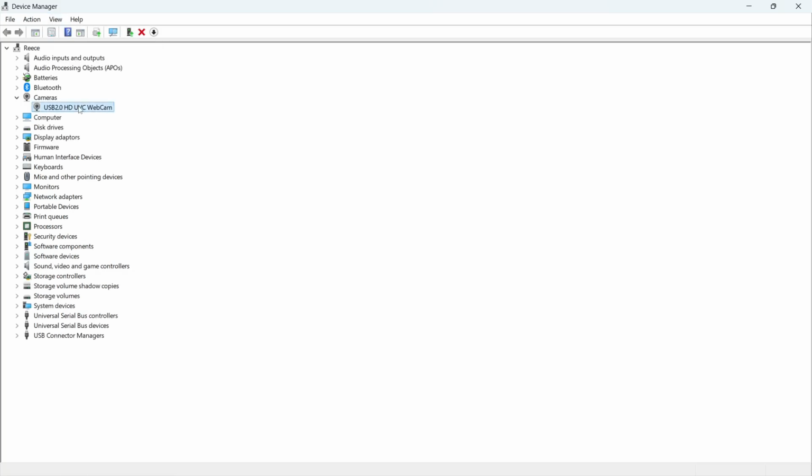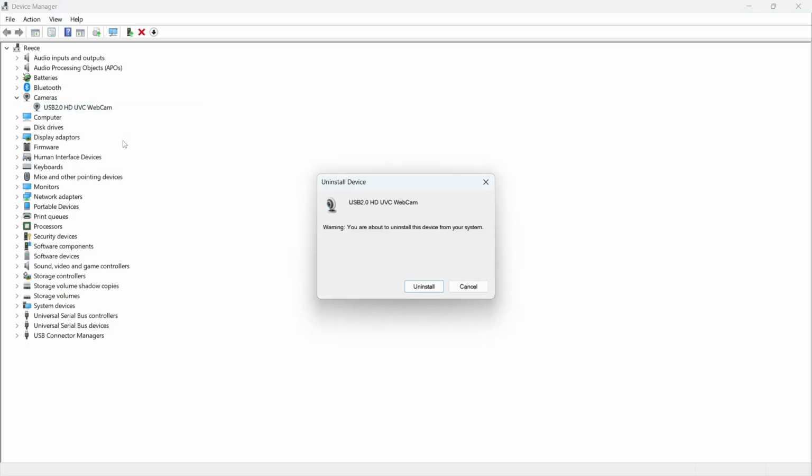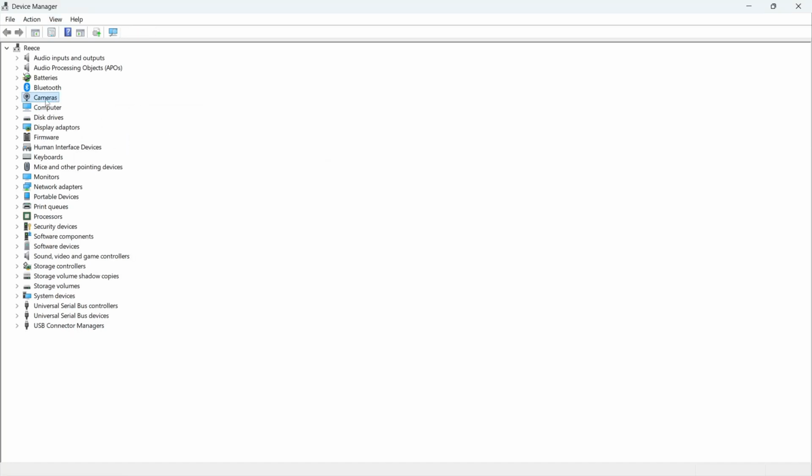Now once your camera shows up, you need to right click on it, click on uninstall device, and then just press uninstall. Now once this has been uninstalled, you can right click on cameras, select scan for hardware changes, and now that should have fixed your camera issue.